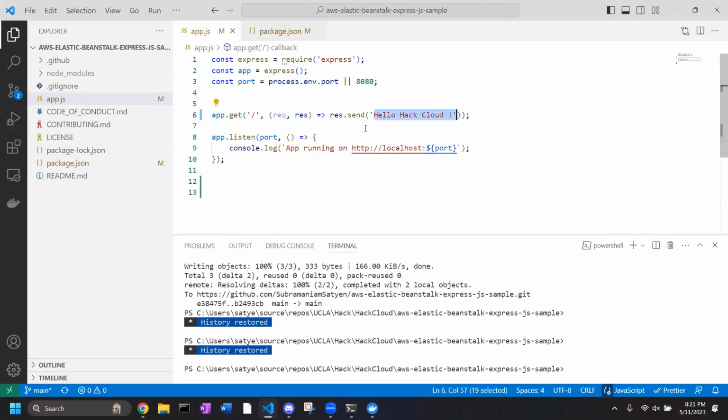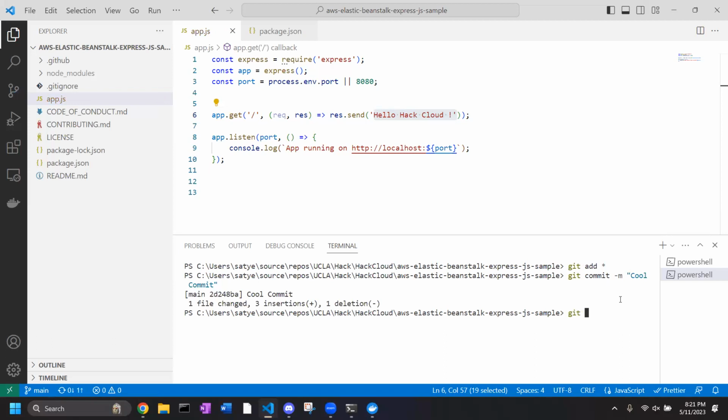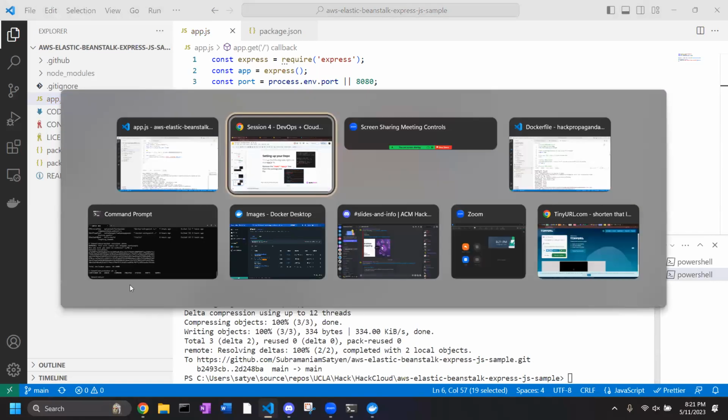Okay, so once we've done that, we want to save these two files and then commit the change to our repository. Just as a reminder of how that works, I'm going to create a new terminal first. We can do git add star, which will add all our changes, and then git commit -m for our message. Then type it in, cool commit, and then git push to push our changes to the remote repository. All right, great, so those changes have been made and saved.